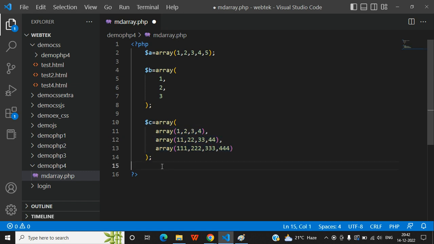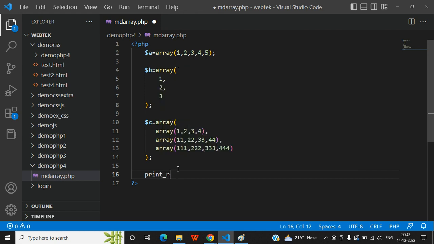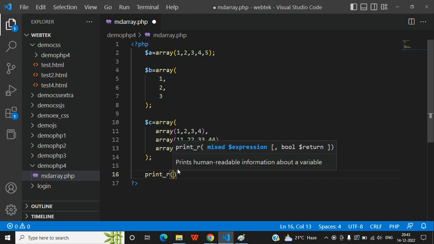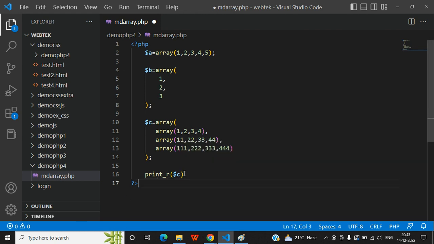Now you should have a look at print. Which function? print_r. Good. print_r is there to print the array. So if I pass $C here, it will print the whole content of the array C. Let's see how it looks. After that we will continue.